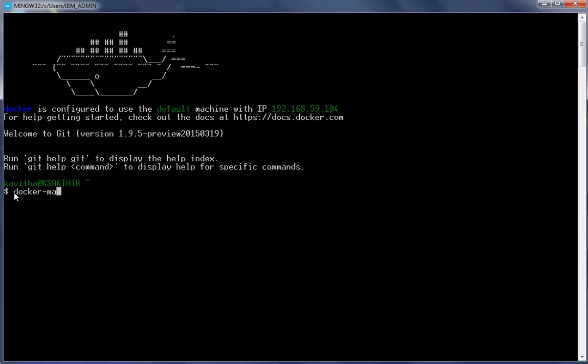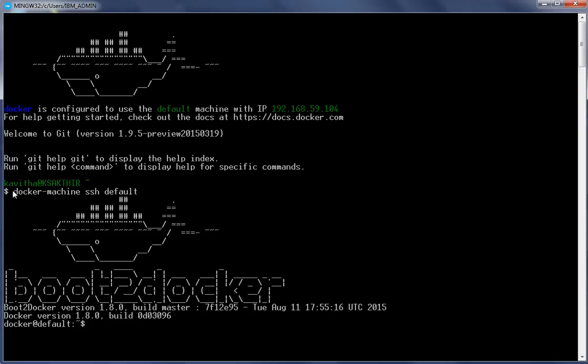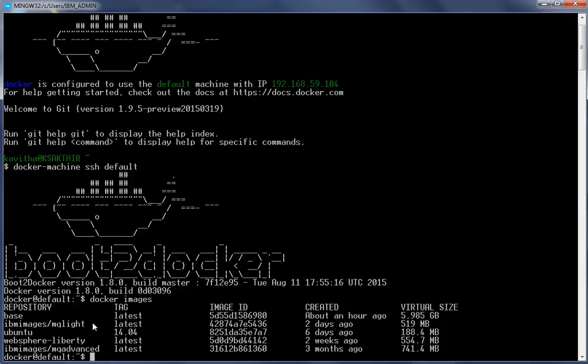Now let us log in to the default VM. Give docker-machine ssh and then the name of the VM, which is default. Now we are inside the default VM. So let us review the Docker images already available in this VM. Give docker images. I have already pulled the MQ Advanced image from the Docker Hub.